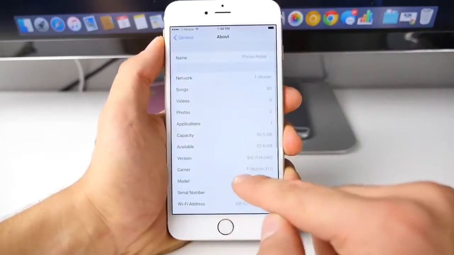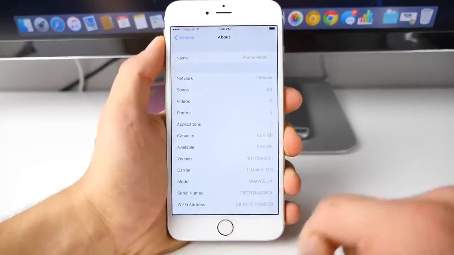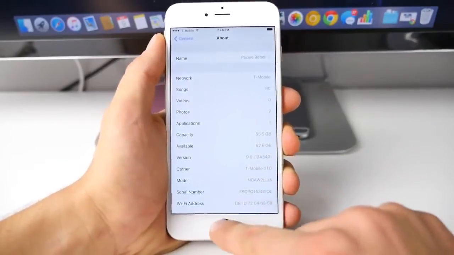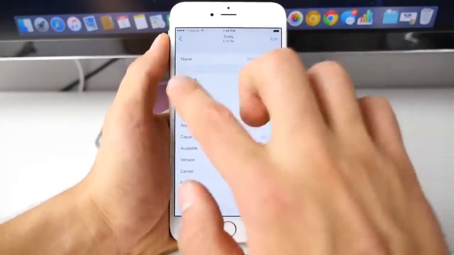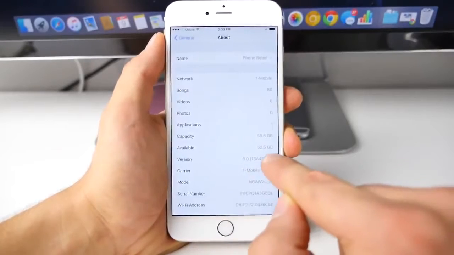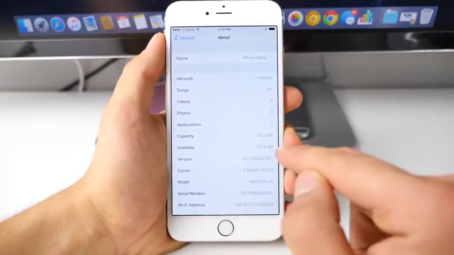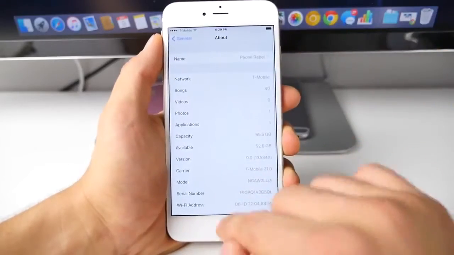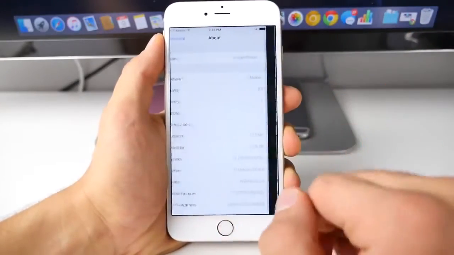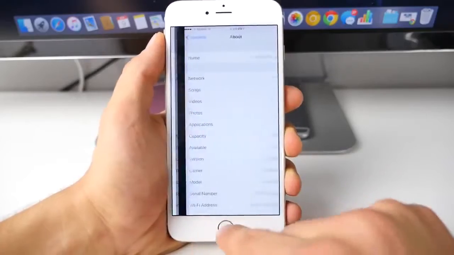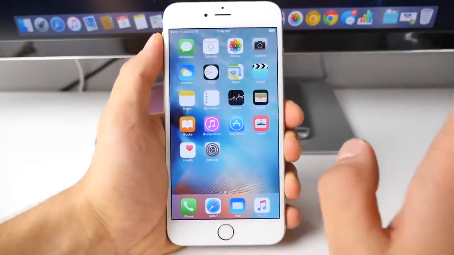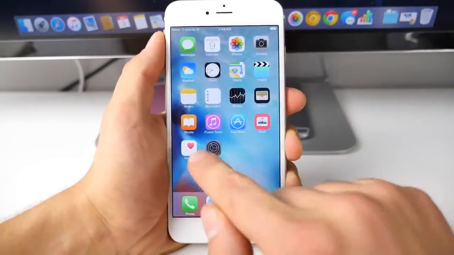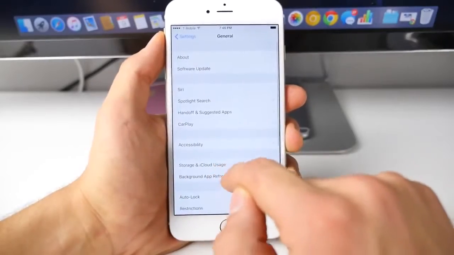So iOS 9, 13A340. As far as the storage goes, let me show you what happened before and after updating. This is before updating: 52.5 gigs available, capacity 55.5. After, 52.6 were available, so just 0.1 gigabytes were added back. Otherwise, the carrier was updated as well.